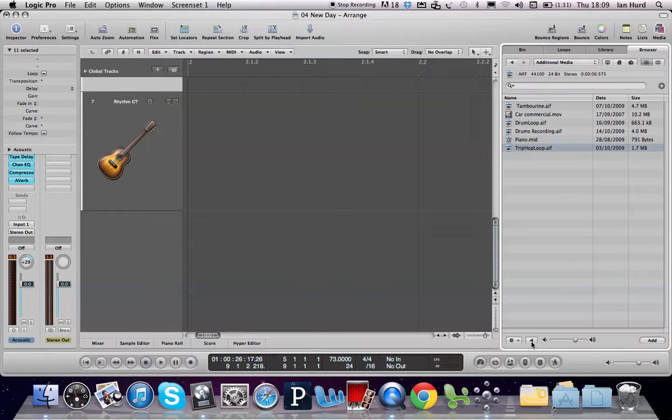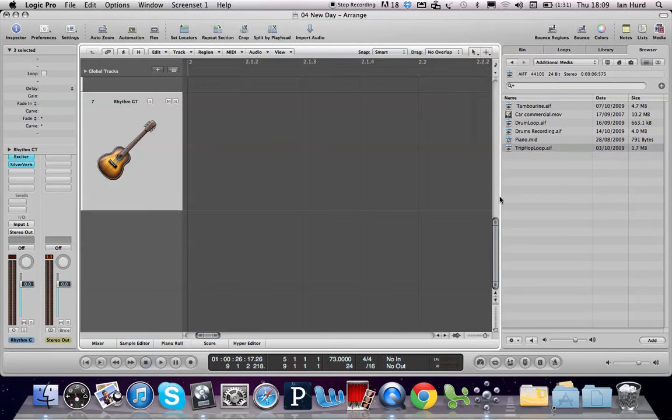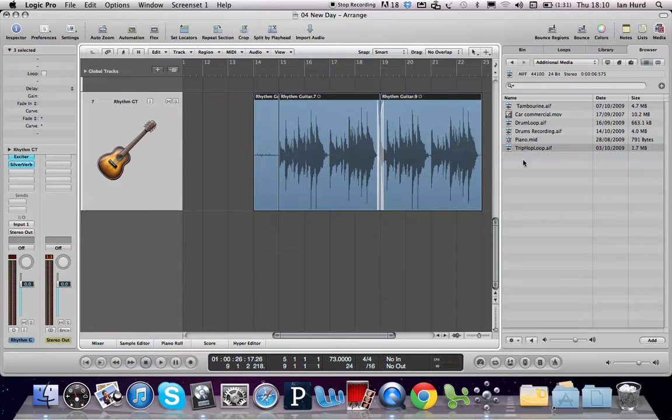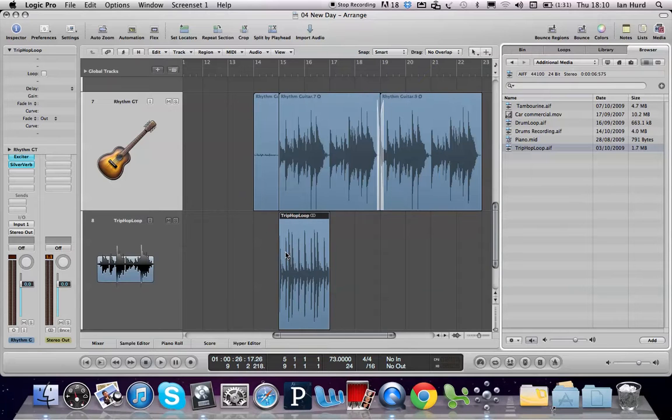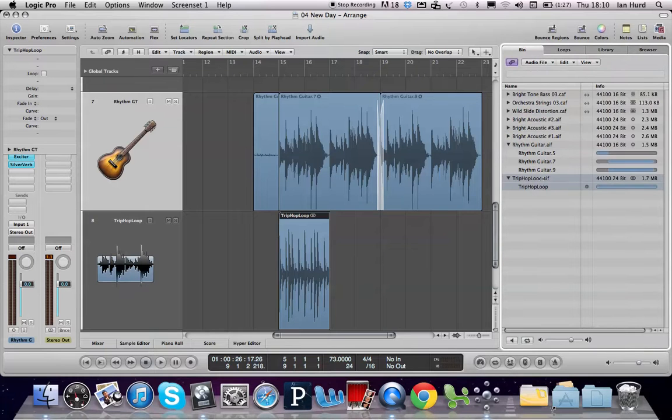So we're going to drag it into the arrange area at bar 15 below the last track. This is the Rhythm GT track. We're going to drag it into bar 15. We've got to find bar 15 first. Let's zoom out a little bit. There's bar 15. So we'll drag it in to bar 15, 1 1 1. Drop it in there. Now, if we click the Bin tab, like before, we can see it. It's now one of our audio files.